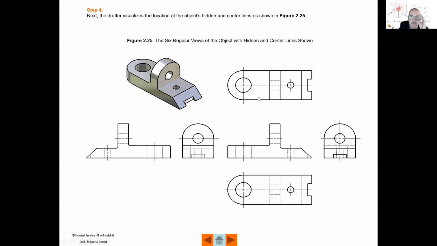And these views all line up. If I were to take a line or a ruler and project it from the center line into the top view, we can then line up different features. And as I line these up, everything is very organized: top view, right side view.